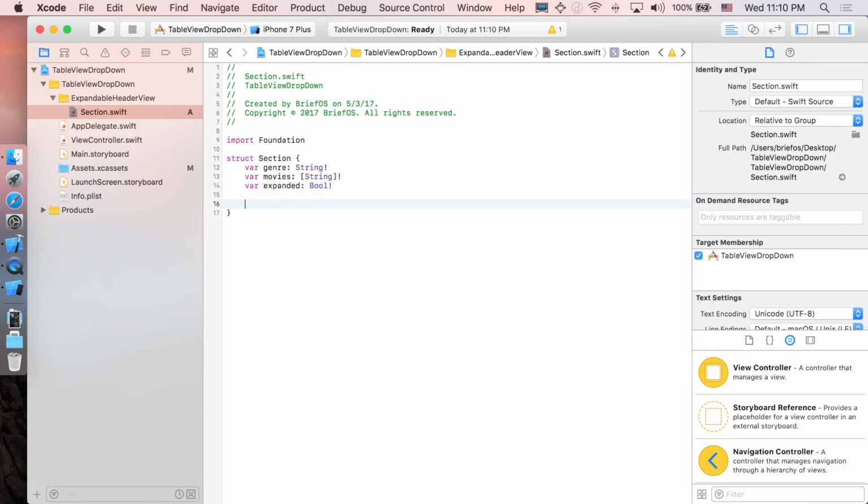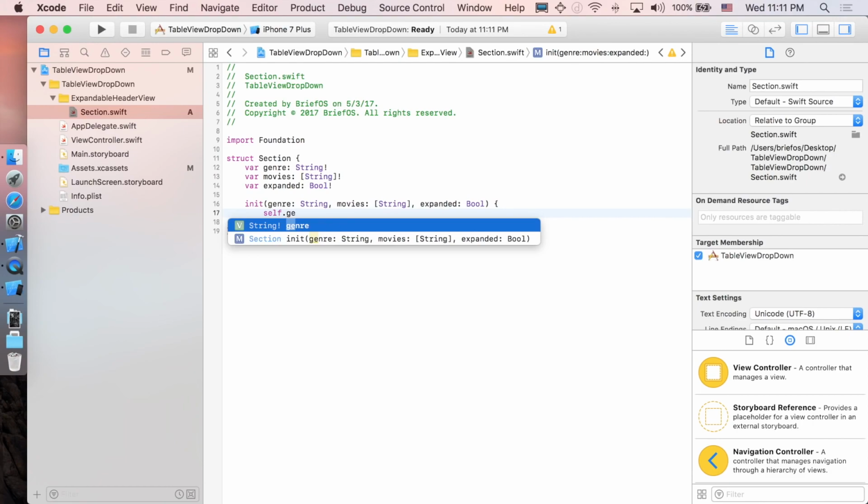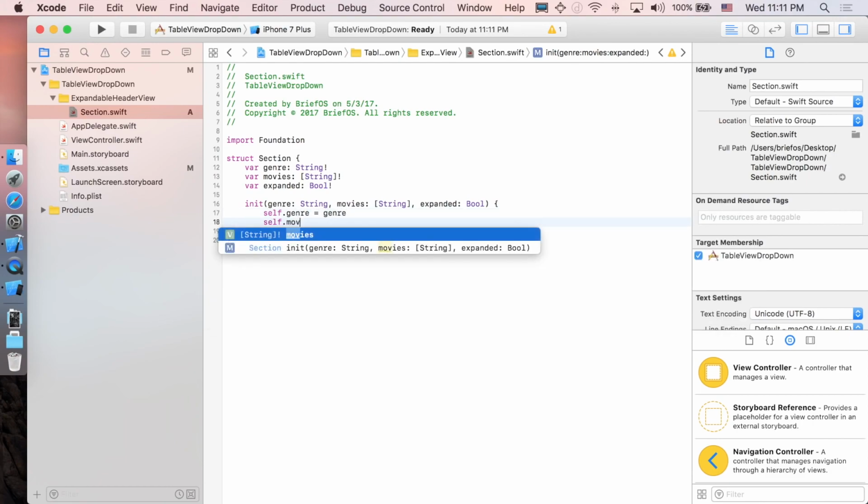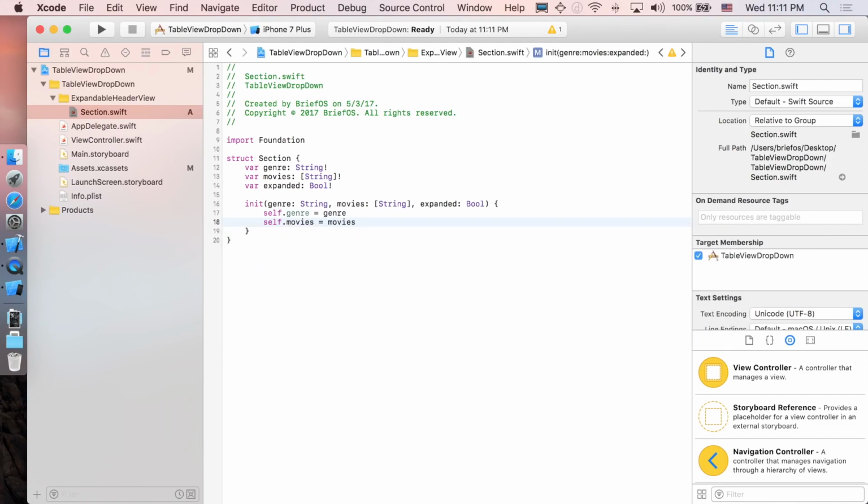Next, we need the initializer, so init with these three, so genre, which is a string, and then movies, which is also an array of string, and then expanded, which is a boolean. So self.genre equal to genre, self.movies equal to movies, self.expanded equal to expanded. So we're done with implementing the section data type.